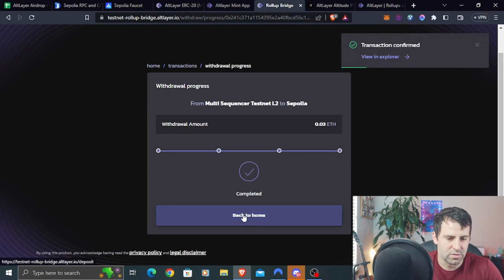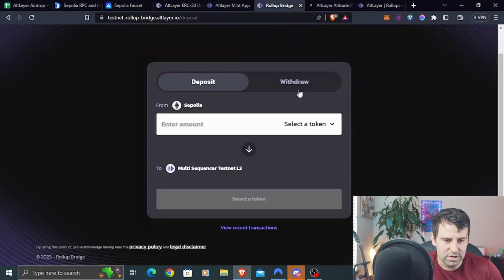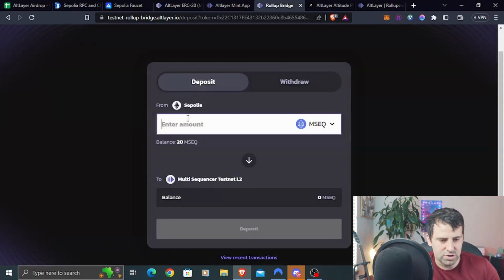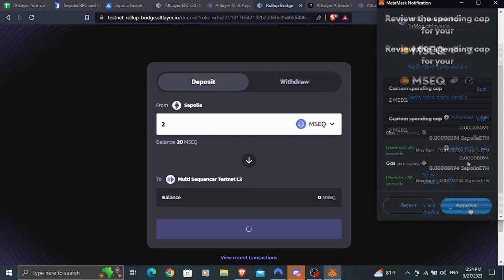So now we're going to go back home, and we're going to be moving on to step number 7, which is going to be to bridge some MSCQ from Sepolia to AltLayer testnet and vice versa. So back on the page where we were, we're going to make sure that we have Sepolia network selected, and then we're going to click select token. We're going to click multi-sequencer test token, and we're going to choose an amount, let's say 2, and we're going to click approve. We're going to click use default, and click next and approve.